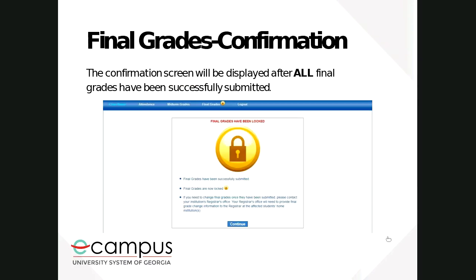All right. So you're going to submit your grades, and then you see the screen. We call this at eCampus the golden lock. And once you see the golden lock, you know that you have successfully completed this particular task and you are good to go.